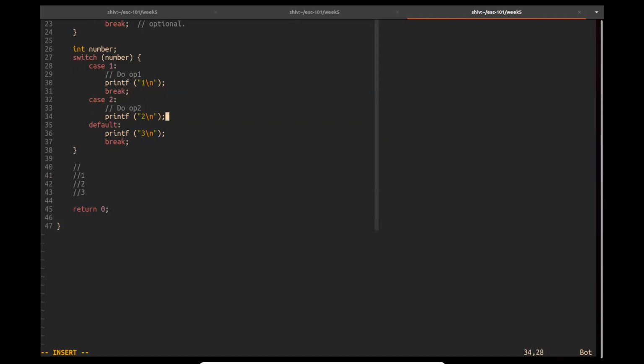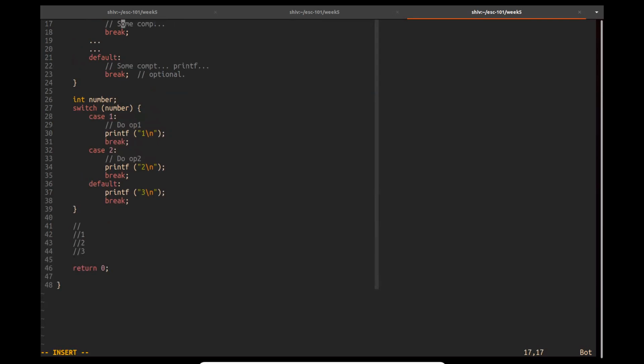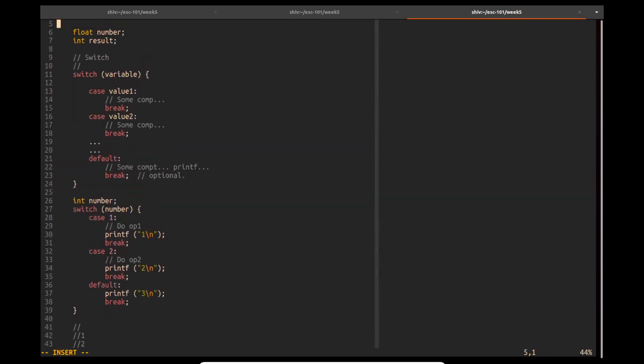But if you write something like this, in this case, if number is 1, then 1 will be printed. And since you have written break, it will come out of this switch block. That is why I've written this kind of skeleton of switch: you write variable, case, value, and then break. Break is very necessary here. Otherwise, it will break your logic.